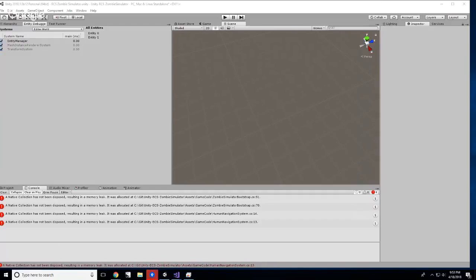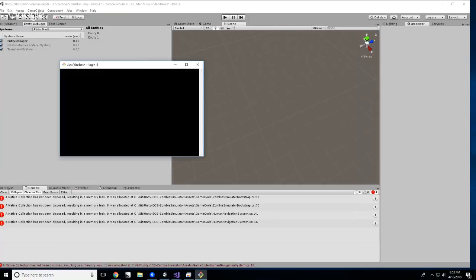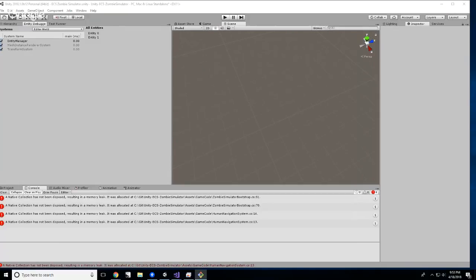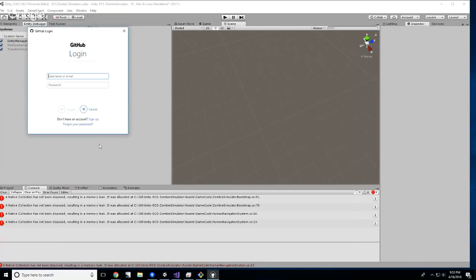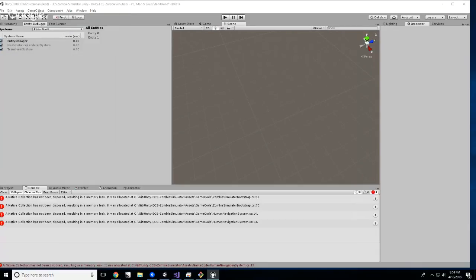I'm looking for a zombie simulator with entity component system. I don't see one. YouTubers, if you have a link to one, please share it. I'd love to check it out. I'm trying to Google it. I don't see anything. All the windows will pop up on the screen. They just keep popping up.